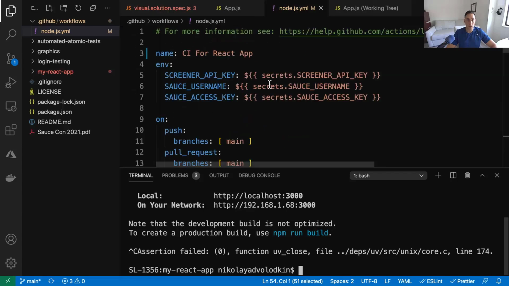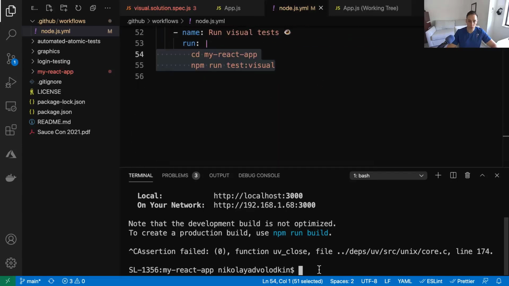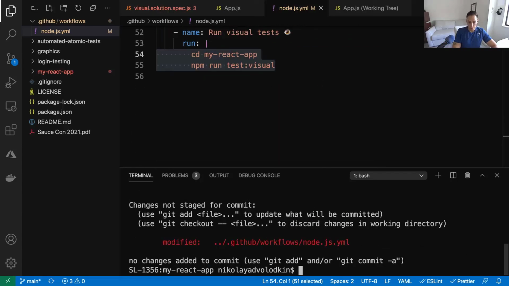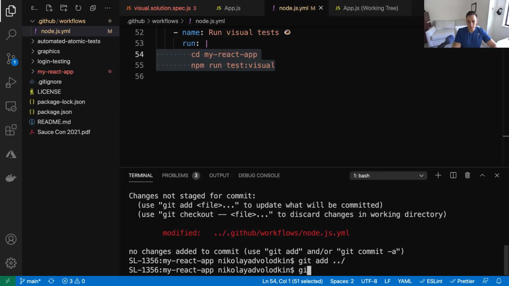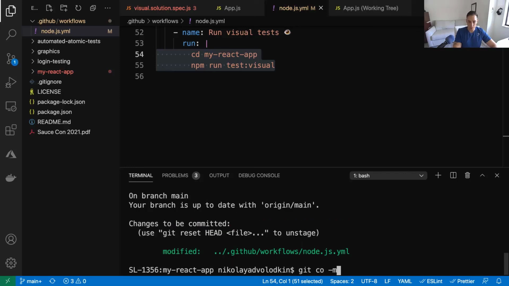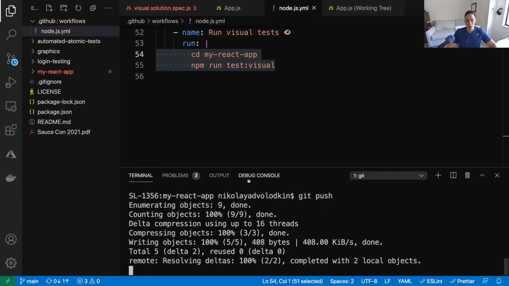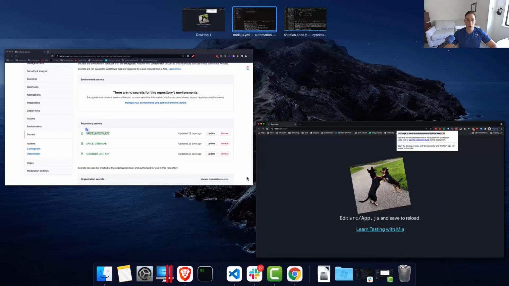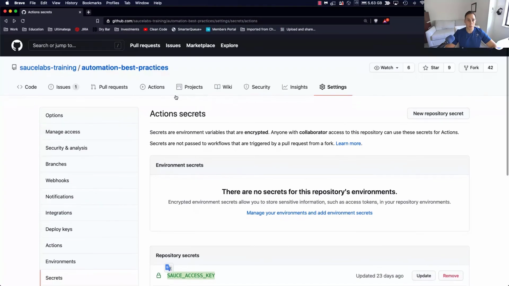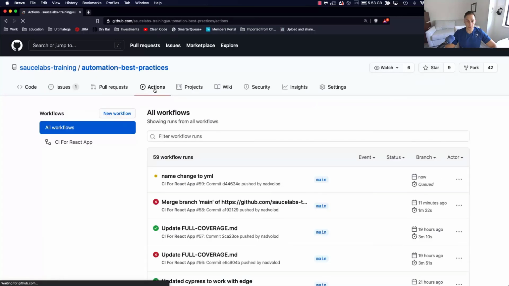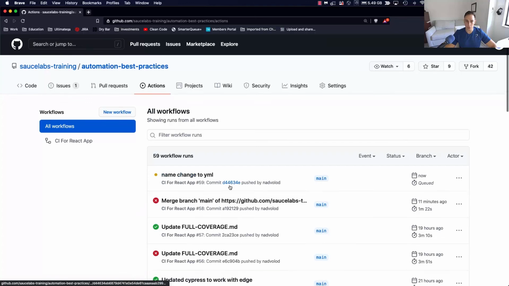Let's actually commit the little change that I created. And then we'll just say name change to YAML. We'll push that up. And so with that, that's going to start running our CI pipeline. We'll come back here, come back to Actions. You'll see that now we have a name change to the YAML that we committed here.